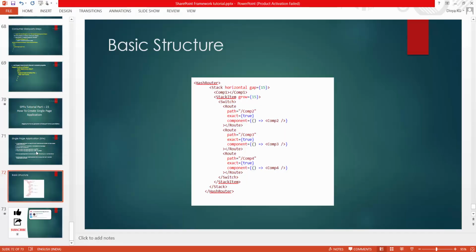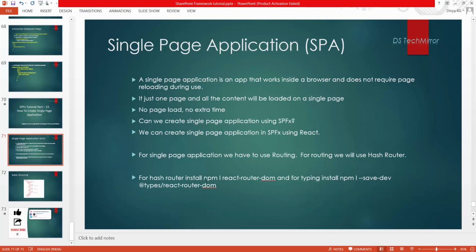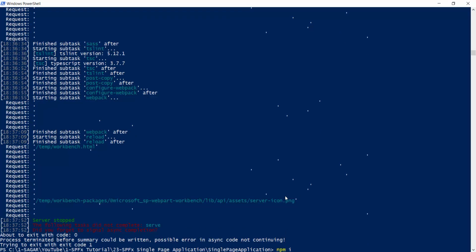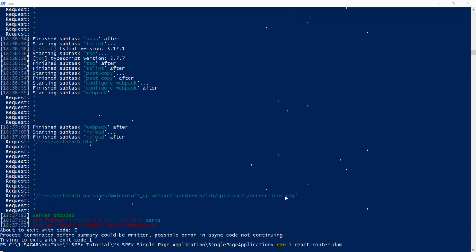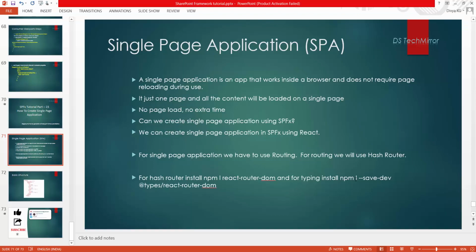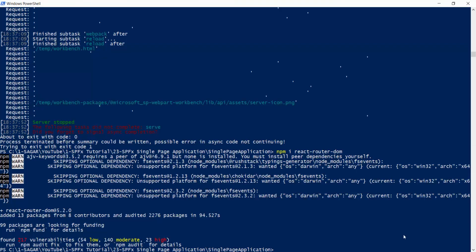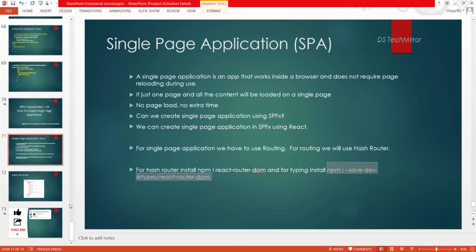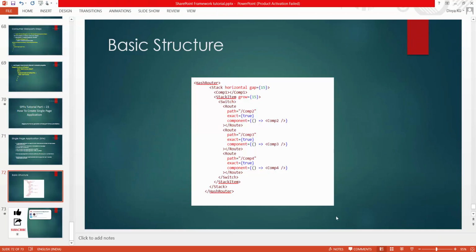If I go to my slide, I told you that for that we will be using hash router. To use the hash router, I have to install React Router DOM. So let's install this now. I'll say npm install react-router-dom, and after that I will install the typing file. Installation is in progress. This is done. Now I will install the typing file, npm install @types/react-router-dom. After this we will use hash router, and we will do the routing as I have shown in this snapshot.